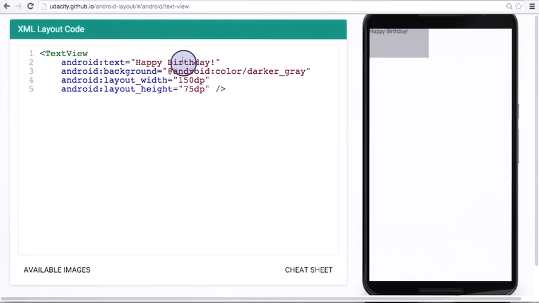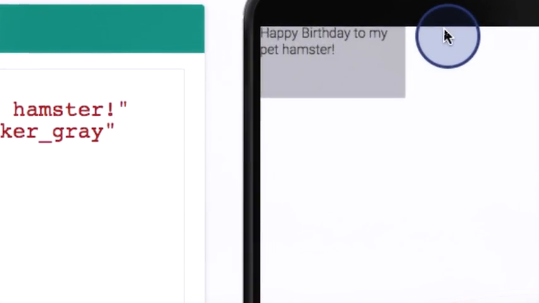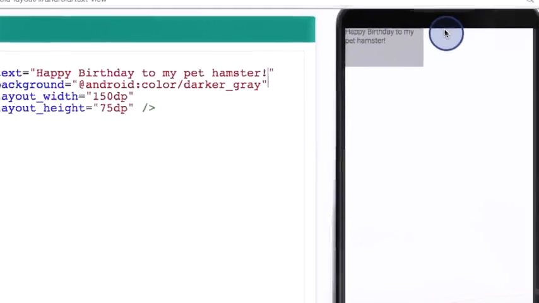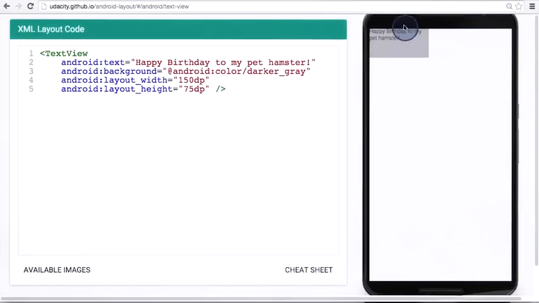So in between the quotes here we can change the message. We can change it to Happy birthday to my pet hamster. Then on the device we can see that the text has now been updated. Woohoo! To change the size of the view, we can modify the width and height attribute values.